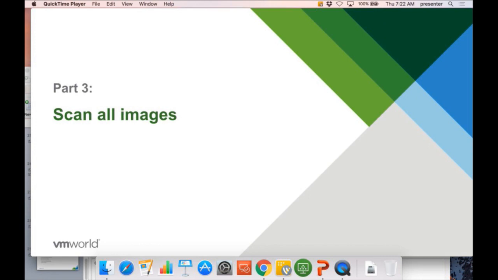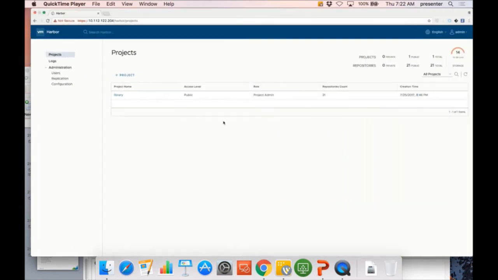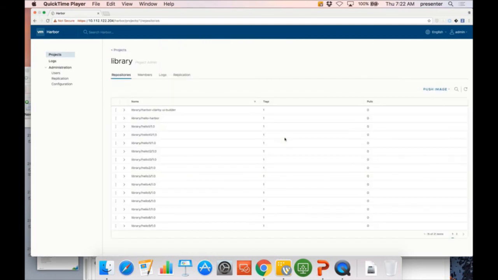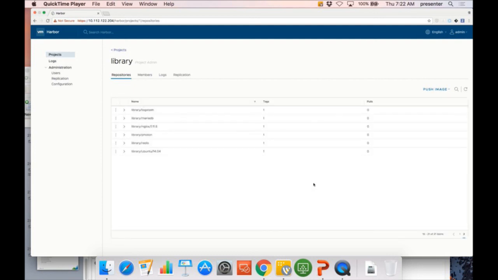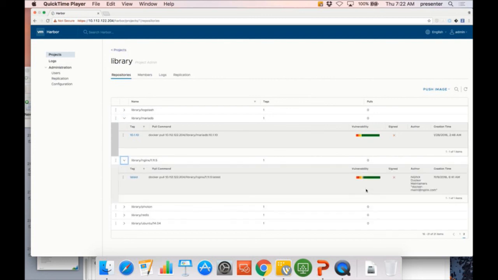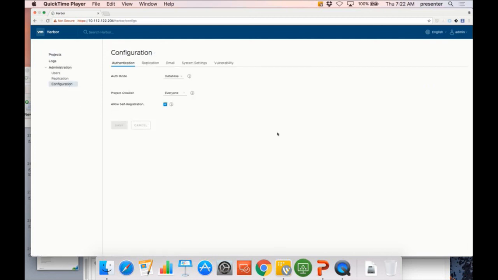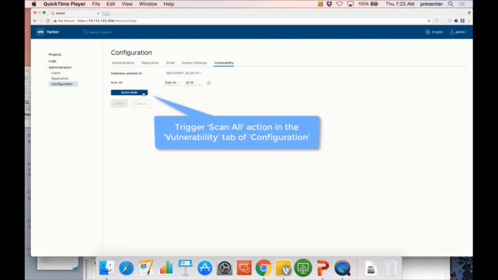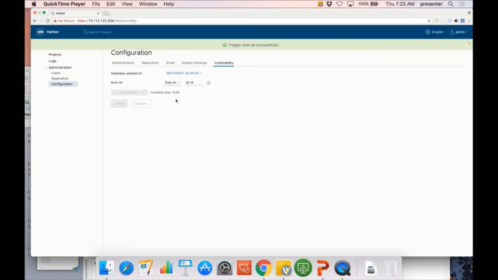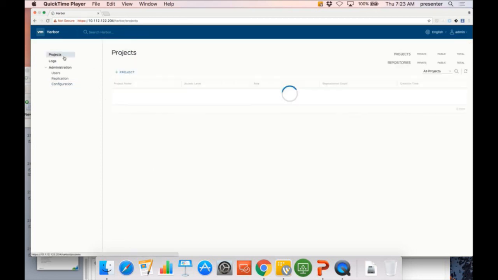The next part is how to scan all the images in the system. Before we launch the scan all action, let's check the current status of the images. We can see the current scan completion time of the related images is around 22:15. Navigate to the vulnerability tab under configuration. Click the scan now button to launch the scan all action. Scan all is a heavy action, so we restrict the frequency of the action, but show a tip to tell the user the next available time slot.